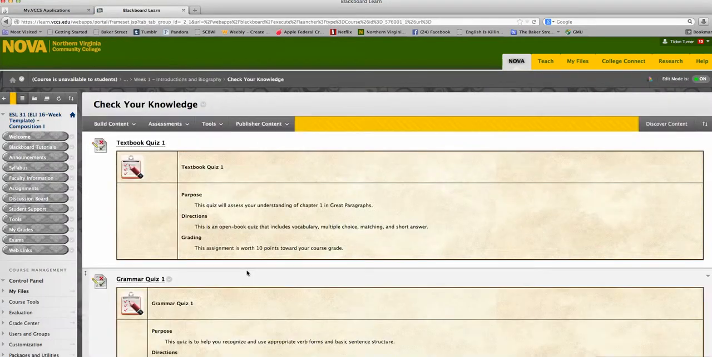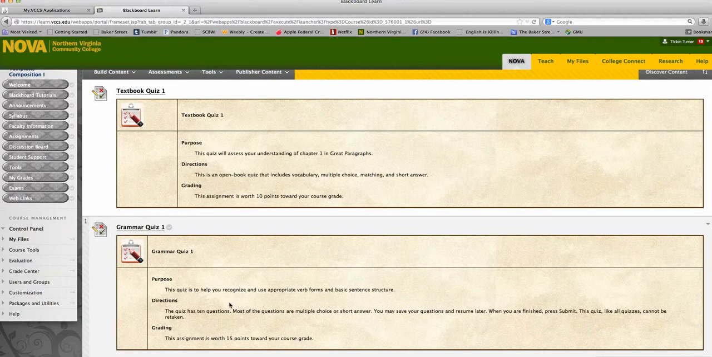And the last thing we will look at is the grammar quiz. Every week you will have a grammar quiz that either focuses on verbs, sentence structure, nouns, pronouns, clause structure, and the quizzes will always have at least three words from your vocabulary list, and you'll have to write sentences with those words. So let's open up a grammar quiz.